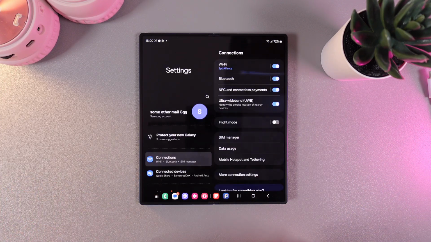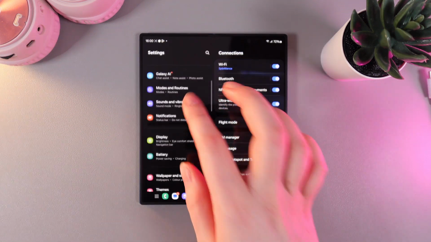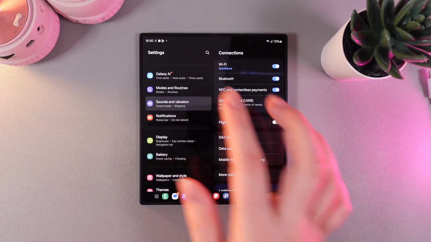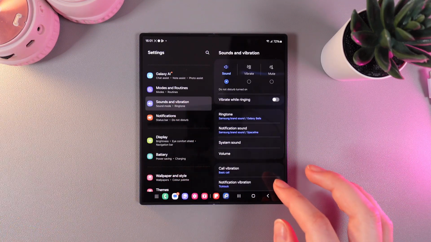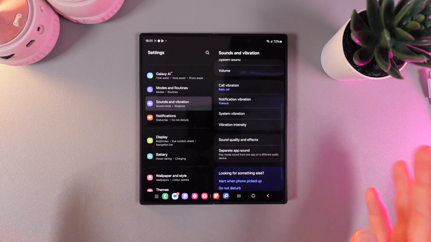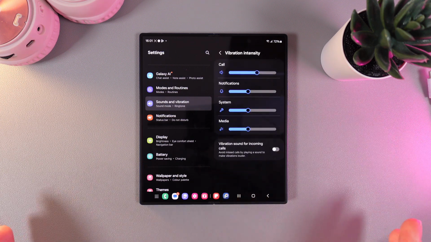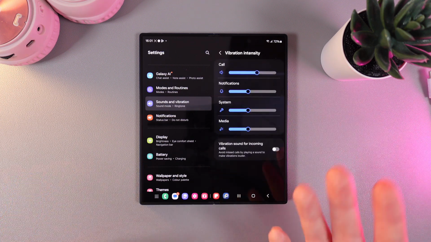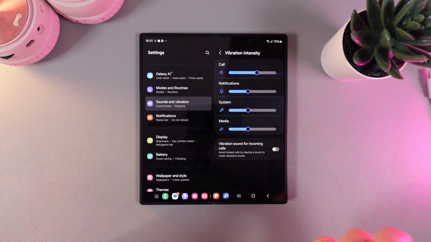Then, on the left part of your phone, scroll down until you find this tab, Sounds and Vibrations. Click on it, and on the right part of your phone, scroll down until you find this tab, Vibration Intensity. Here, you would be able to find 4 categories of which you would be able to manage the intensity.